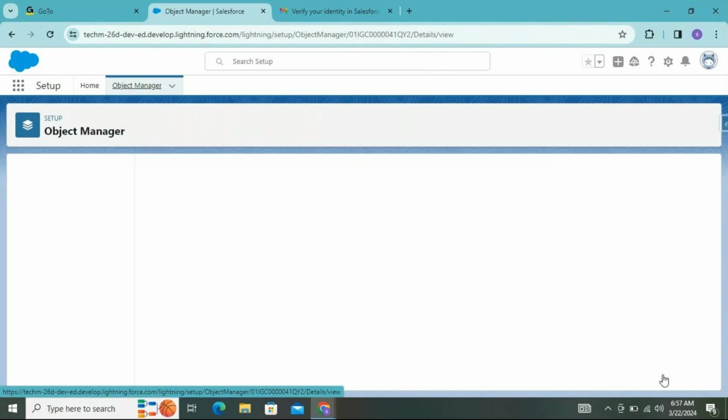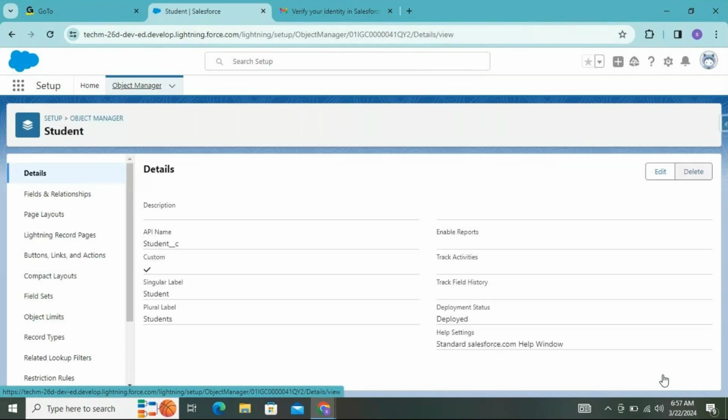It's done. You have created an object and a tab for it, so you can access this tab. Here you can see that we can easily identify custom objects. The API name will end with underscore underscore c. Standard objects will not have underscore underscore c. So if an object's API name ends with __c, it means it's a custom object.